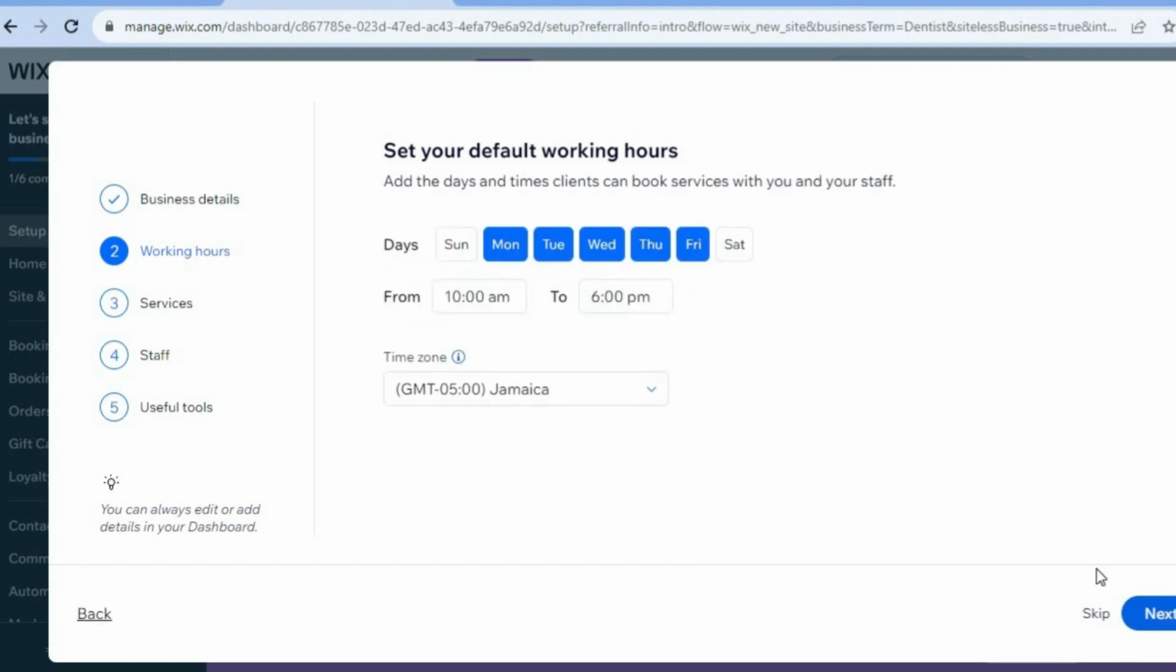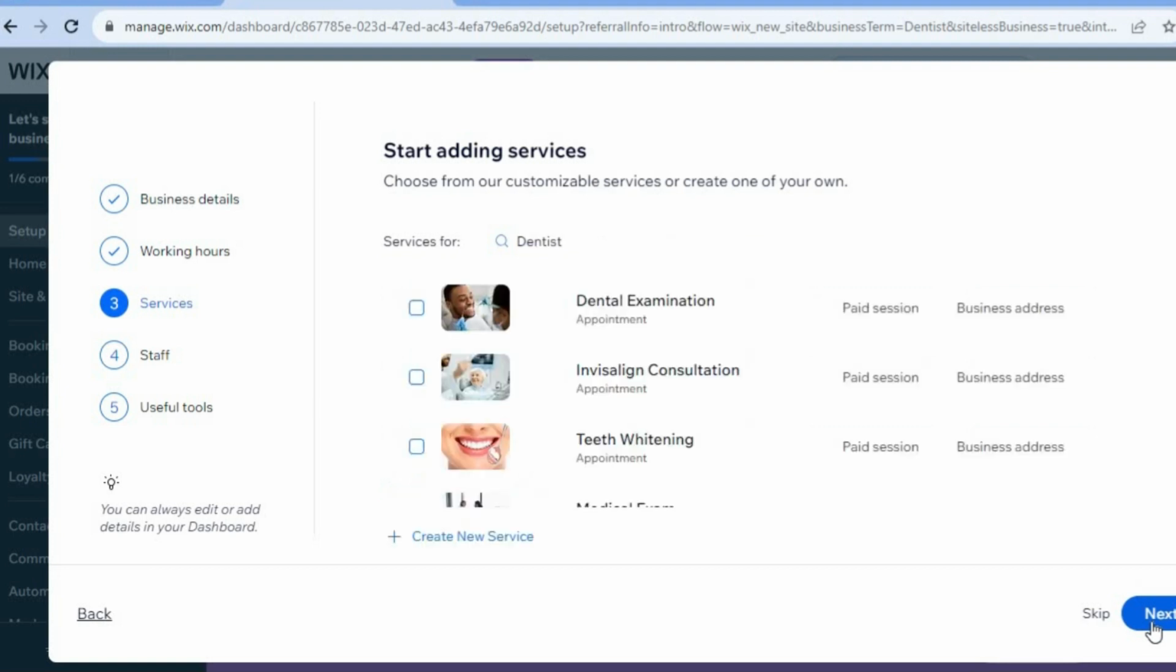After selecting next, from here, you can select your opening hours. So let's say, for example, our business is open from 8 a.m. and it closes at 4 p.m. So we can do that right there. So let's select 4 p.m. and it is open 5 days per week. Then you're going to tap on next in the bottom right hand corner.